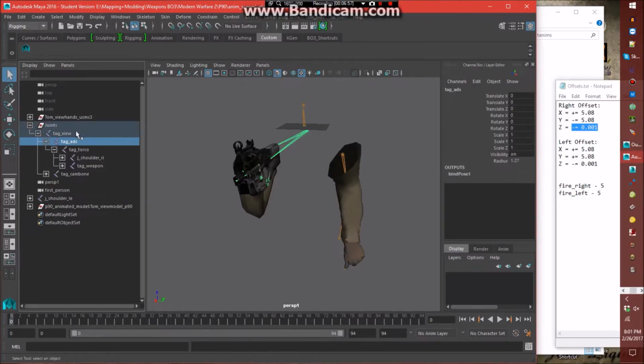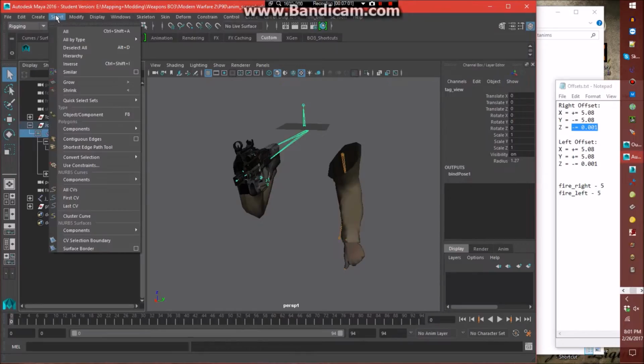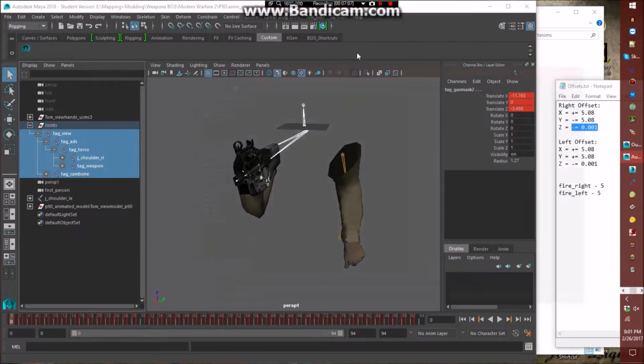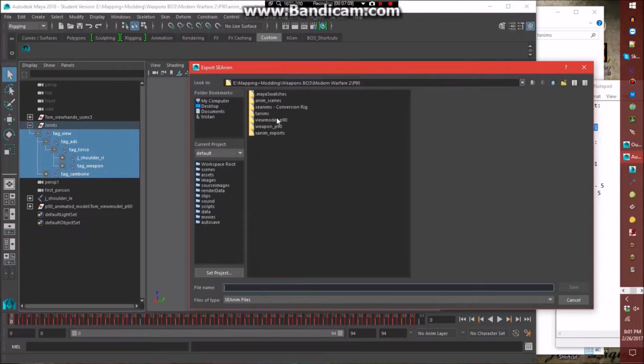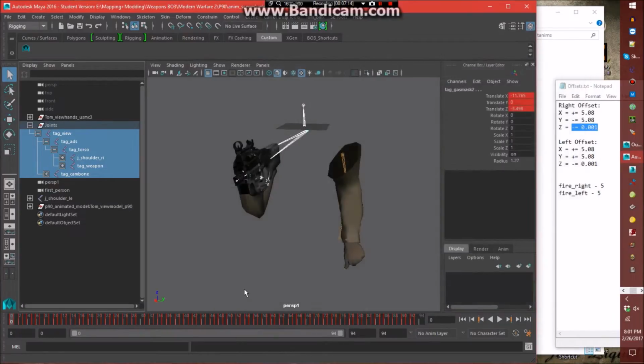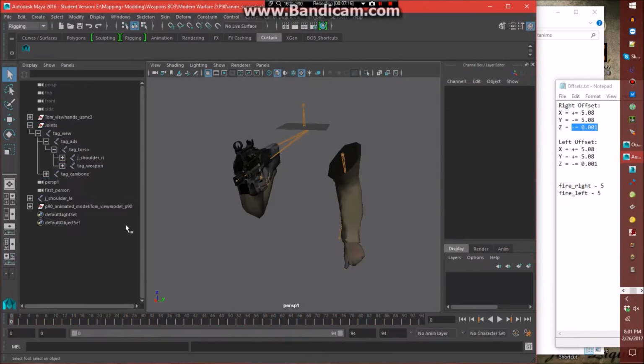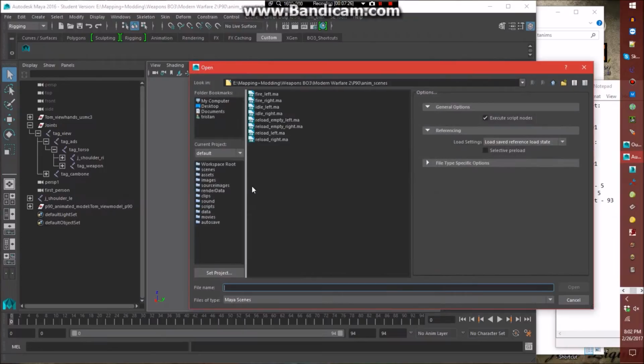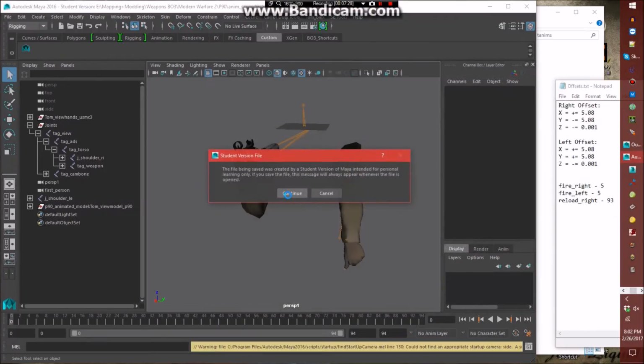Clean namespaces. Oh crap, I haven't been... okay. Select hierarchy. Port selected. Reload right. So yeah, I forgot to keep saying, remember to save these. Reload right. 93 frames. And then just go reload left.